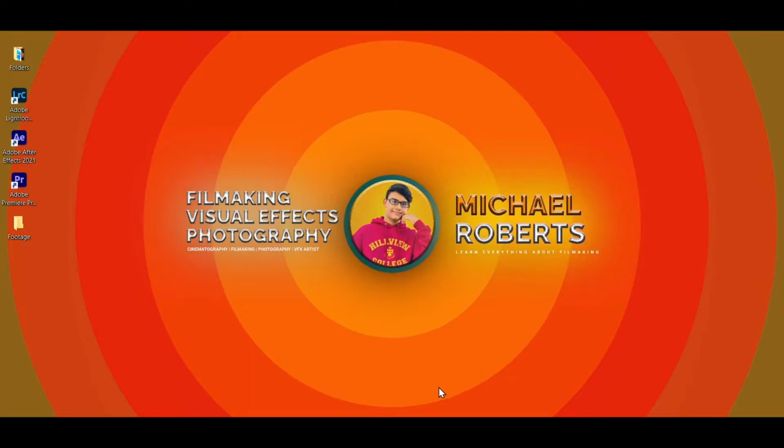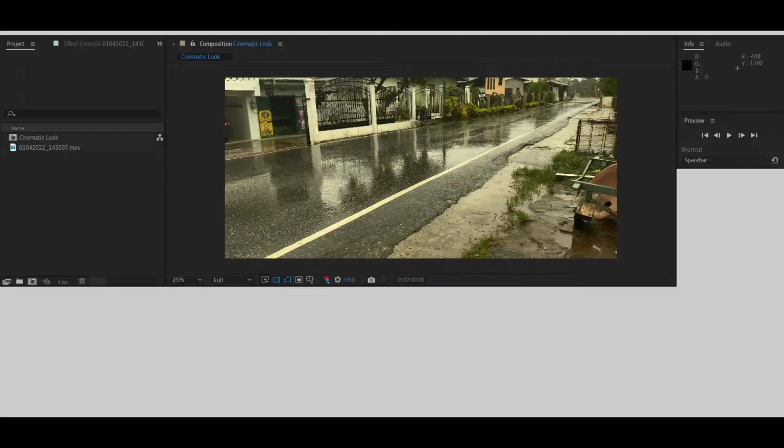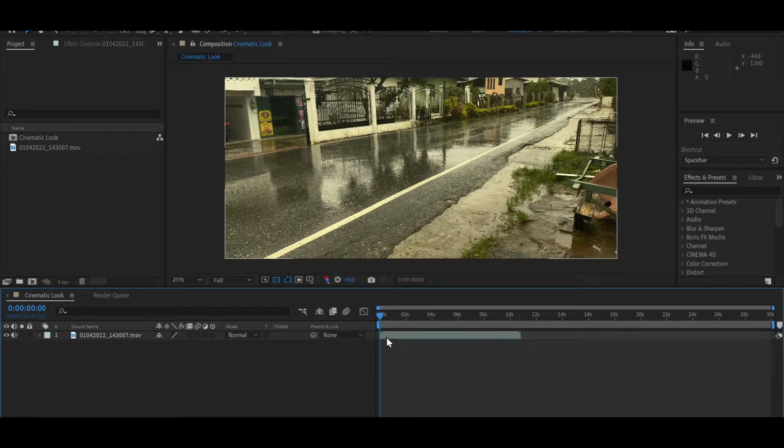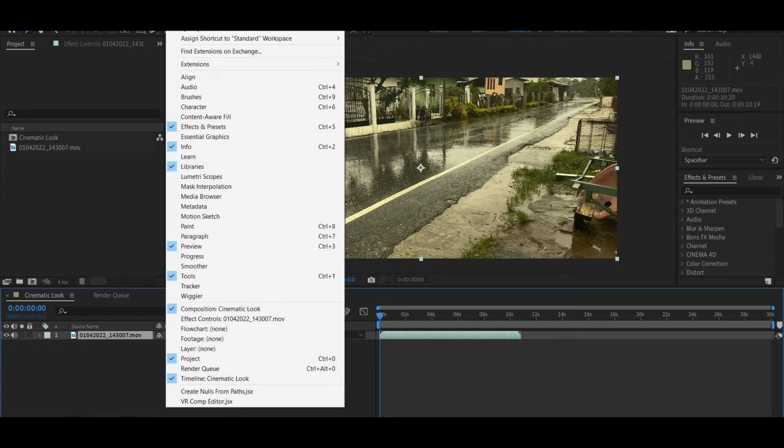Okay, so firstly what we want to do is open up After Effects as our main target here, because that's the program we're going to be using to simulate this. As you can see, we have our clip here and we have our video. So what we're going to be doing is heading over to the Effects and Presets tab. If you do not see this, you can just simply go to your window and just click on Effects and Presets, and that should pop up right there.